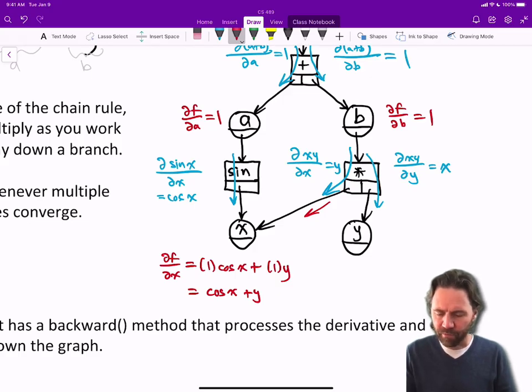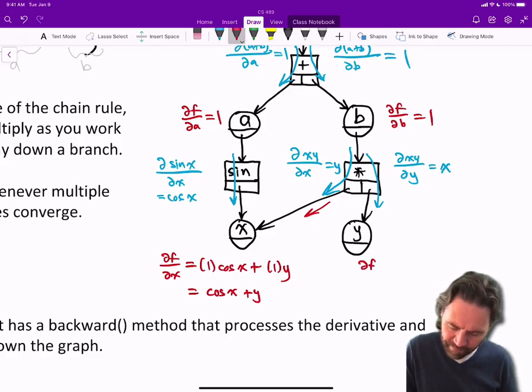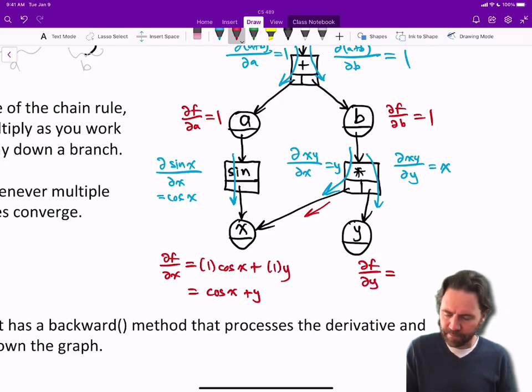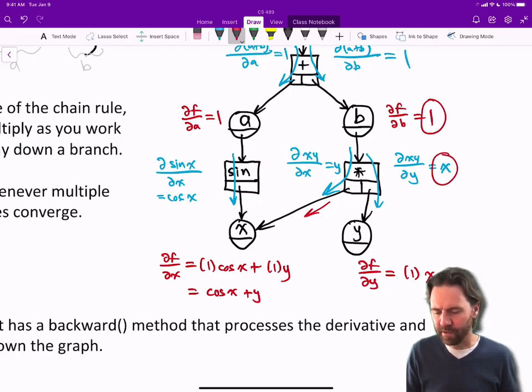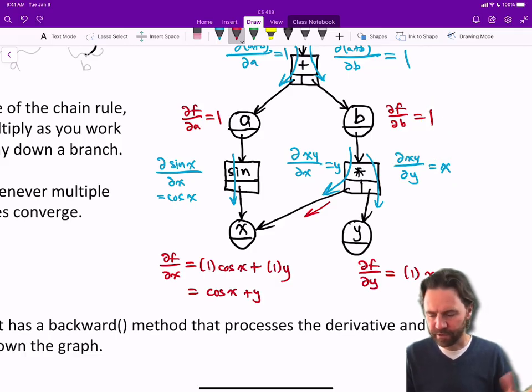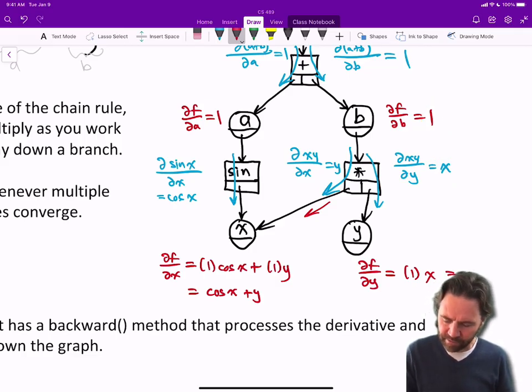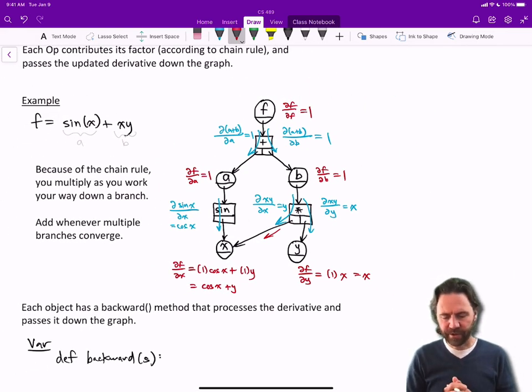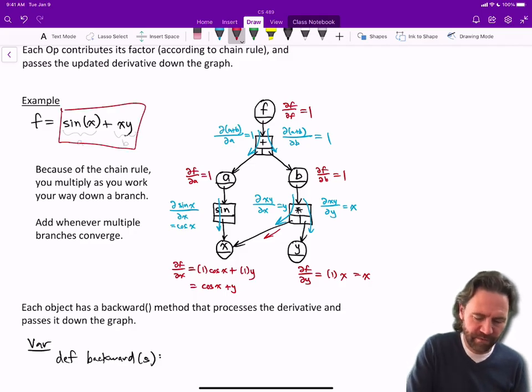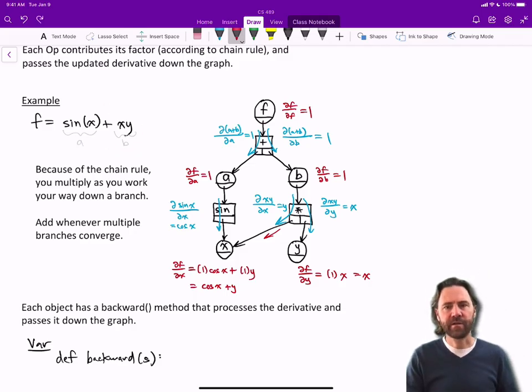Now for the ∂f/∂y, it's basically 1 times x. It's this inherited derivative times the contribution from the operation above it, which is just 1 times x. So that equals x. And if you want to drudge up your calculus from first year, if you were to take the partials of that with respect to x and y, you would in fact get those expressions. But here we built it from the expression graph.